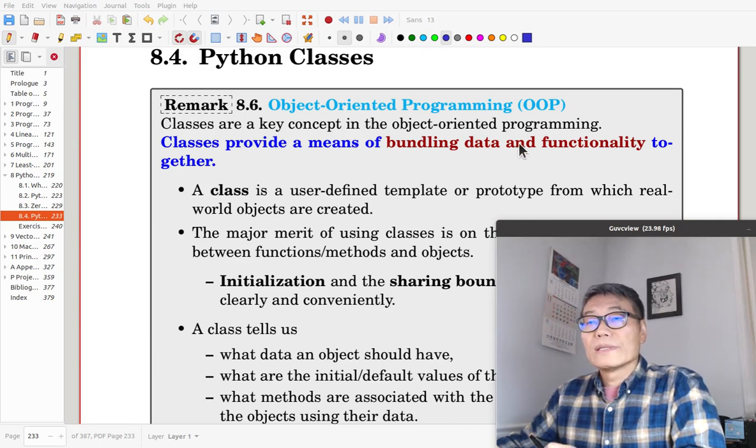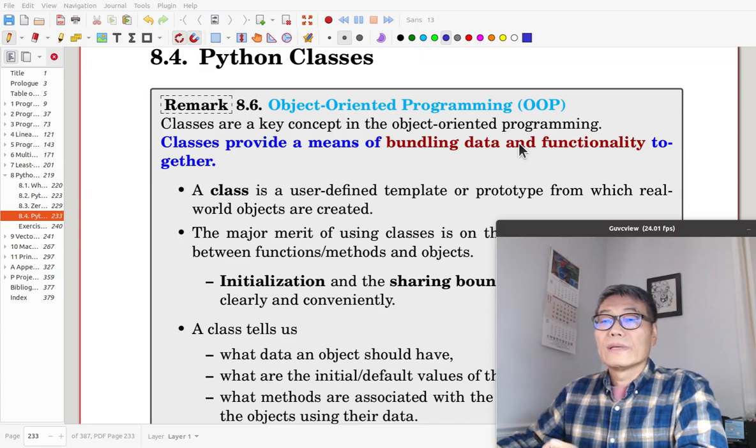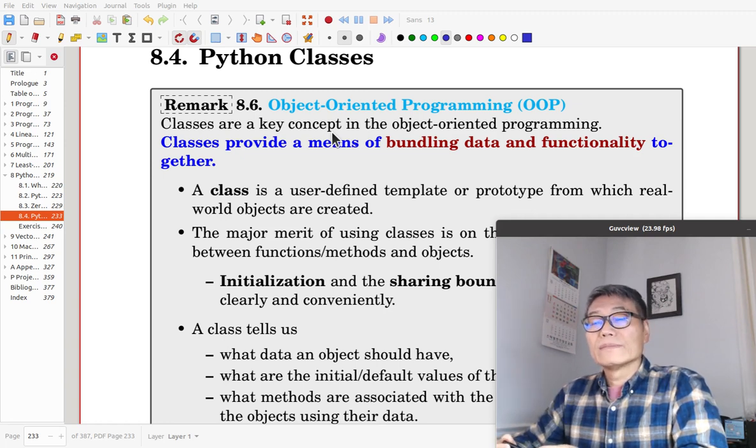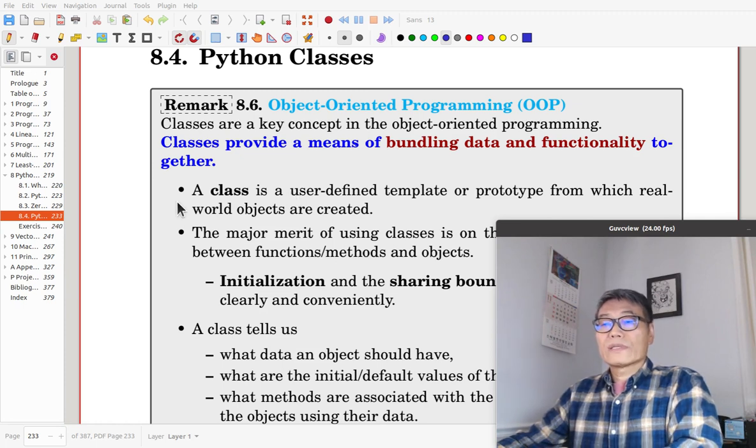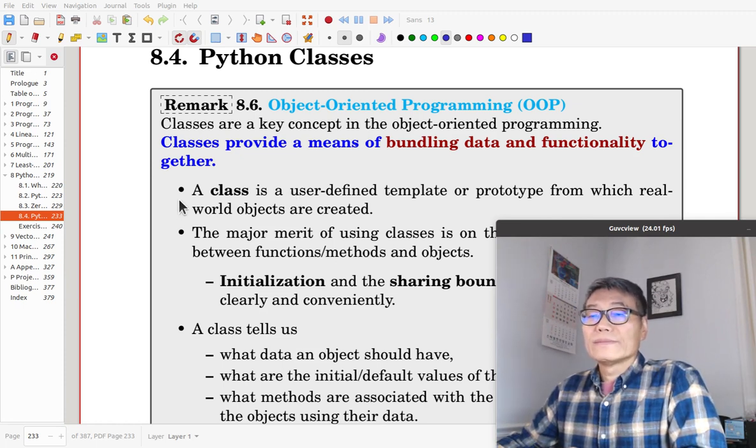In this section, we'll consider Python classes. Classes are a key concept in object-oriented programming. Classes provide a means of bundling data and functionality together. A class is a user-defined template or prototype from which real-world objects can be created.